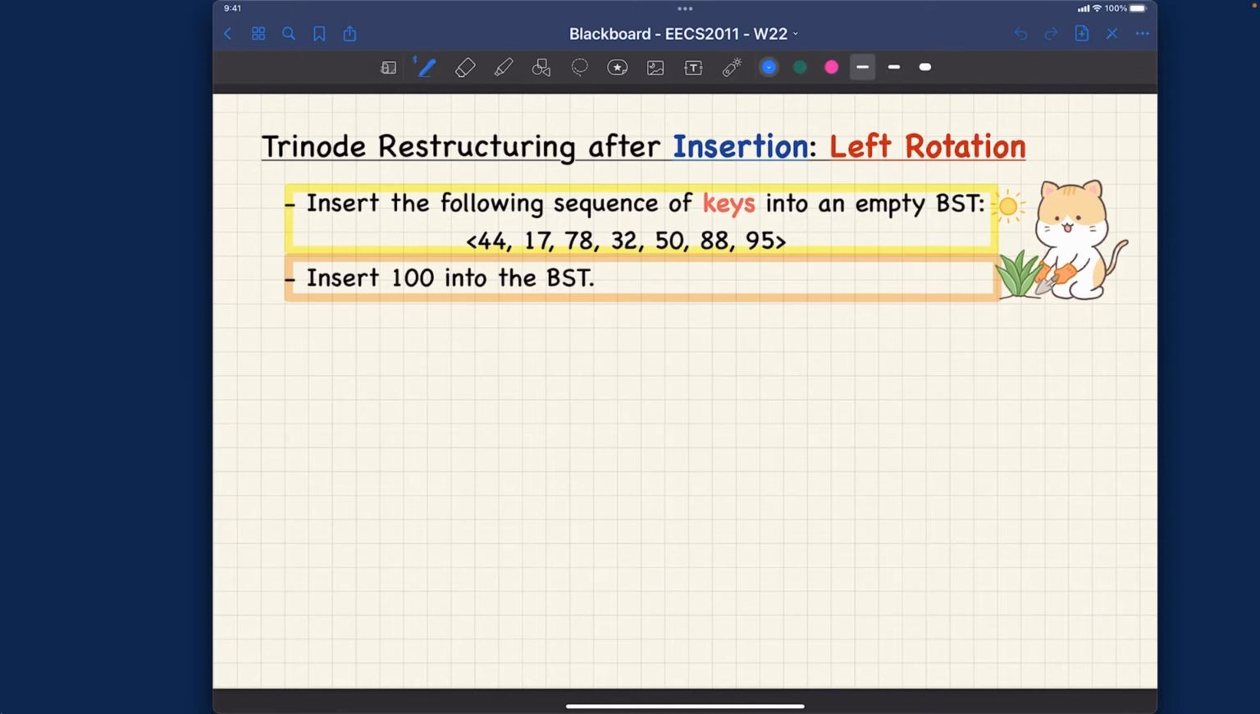So let's do that. What we'll do is 44. 44 is going to be inserted as the root, and then 17 over here, 78 over here, and also 32. 32 will be here, right? If you have any doubts, you can reach out to me. And then 50 should be over here, I believe. And then 88, which will be over here. And finally, 95, which will be over here.